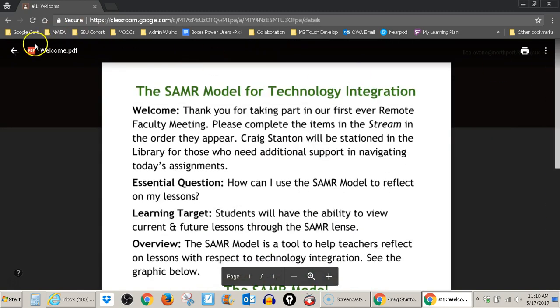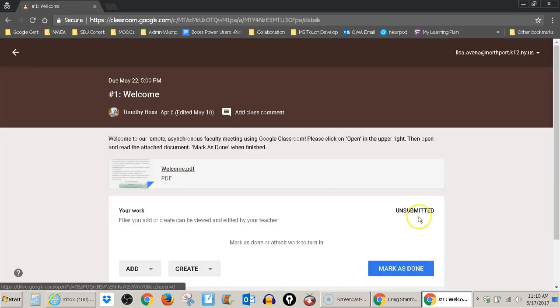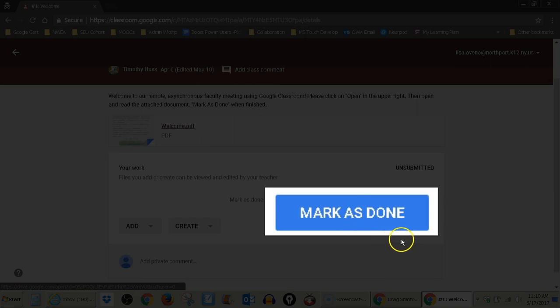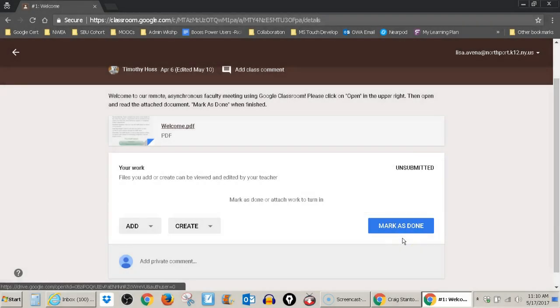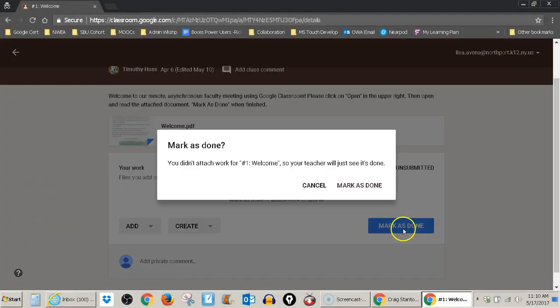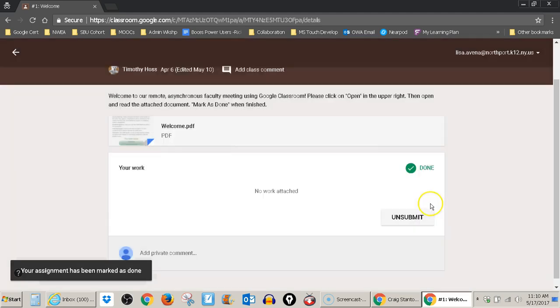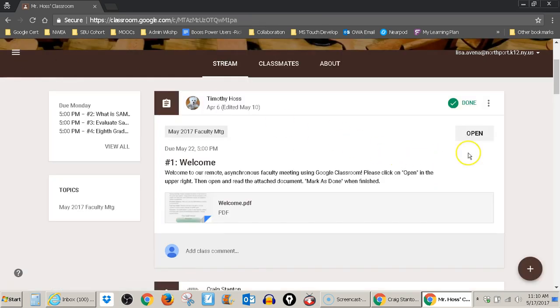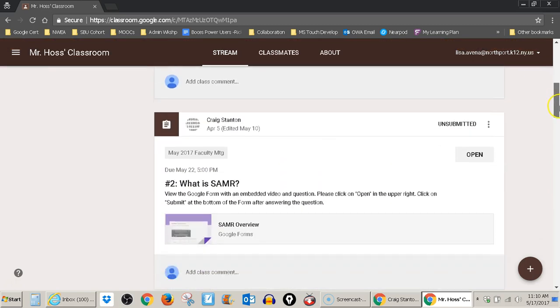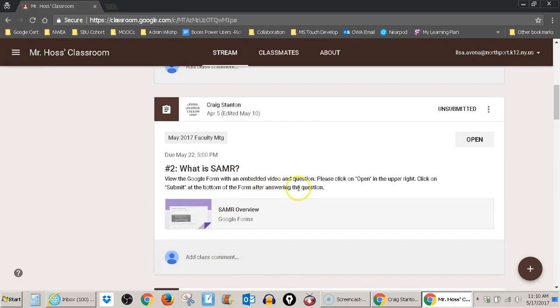I read through this, and then I can click back here. And then I'm going to go ahead and mark as done because I've done the assignment. So I go ahead and mark as done, and then mark as done again, and it tells me that it's done. This back arrow here will take me back to the stream. Okay, and I can see here that I've done the first assignment. Then I scroll down to the second assignment. I read the directions here.